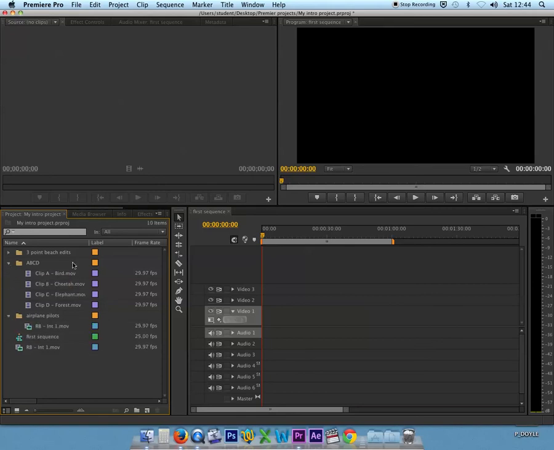Now the interface. So this is the project. Up here we have the viewer, we have the timeline down here, and we have another viewer up here which you can call the canvas. And what I'll show you now is how all of these different windows relate to each other.